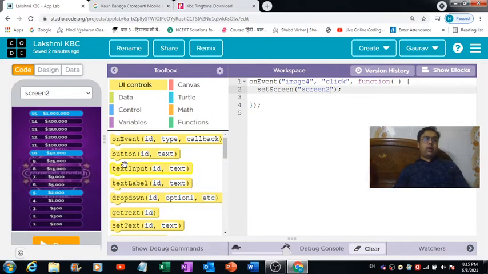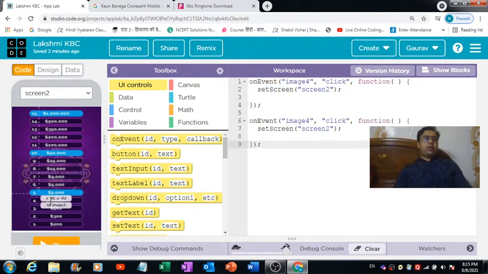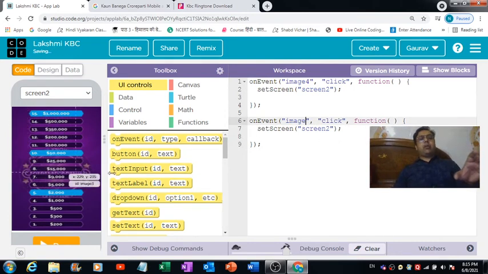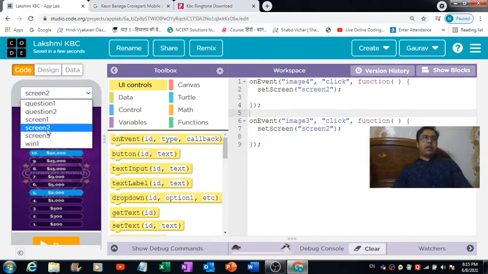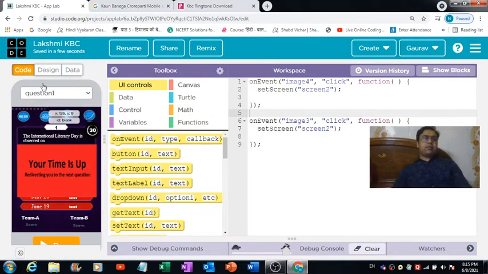So what we can do, we can again make use of this same code. I'm putting it over here. Now when the user will hit this image 3, so we have an image component over here on which you are able to see this image. When the user will hit this image 3, I would like him to get redirected to this question 1 screen.